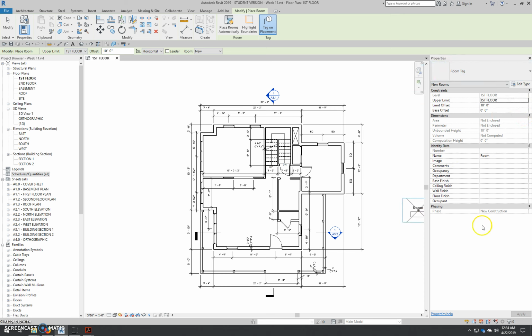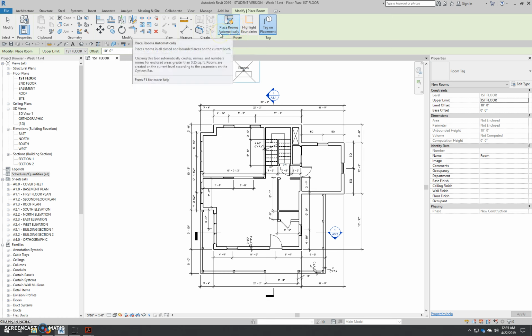We don't need to check any of our properties. We're going to look at our options here. And we're pretty much good to go. We are going to tag on placement. You could also do place rooms automatically, but I generally suggest that you do them manually like this.